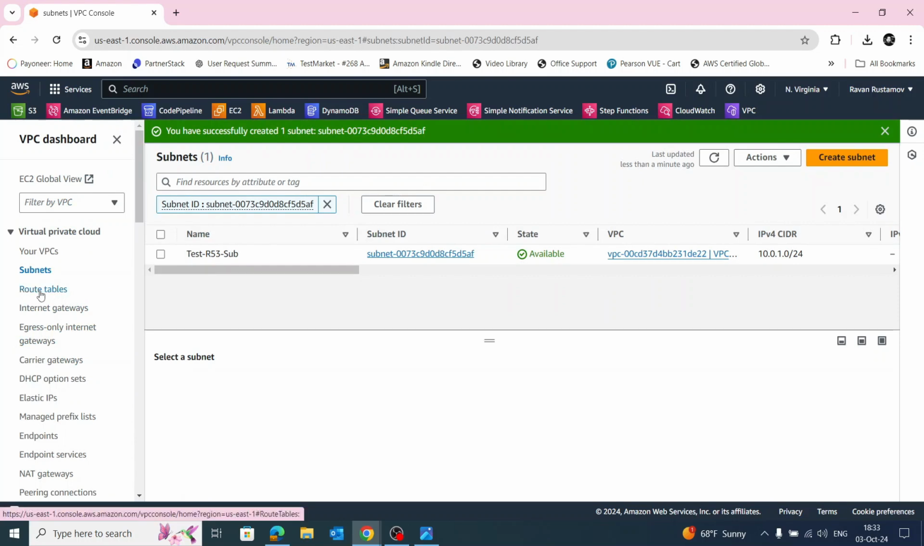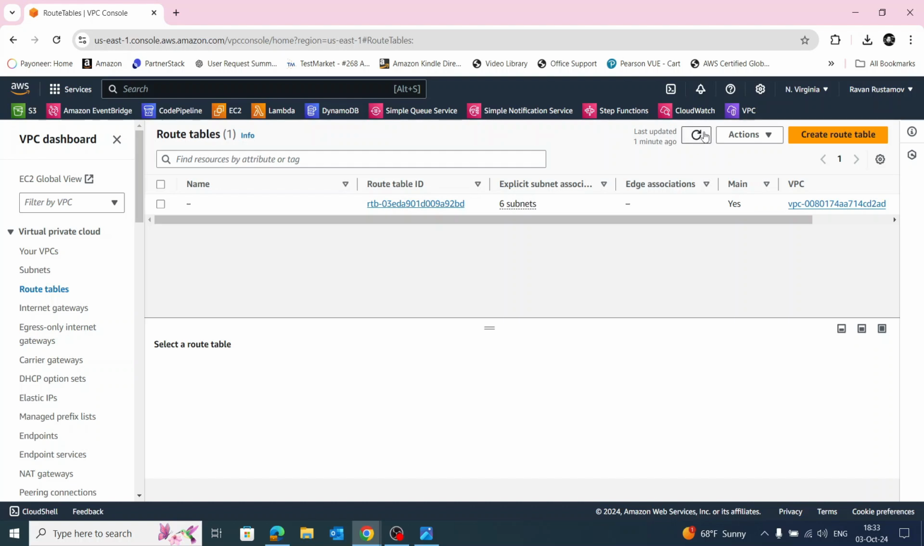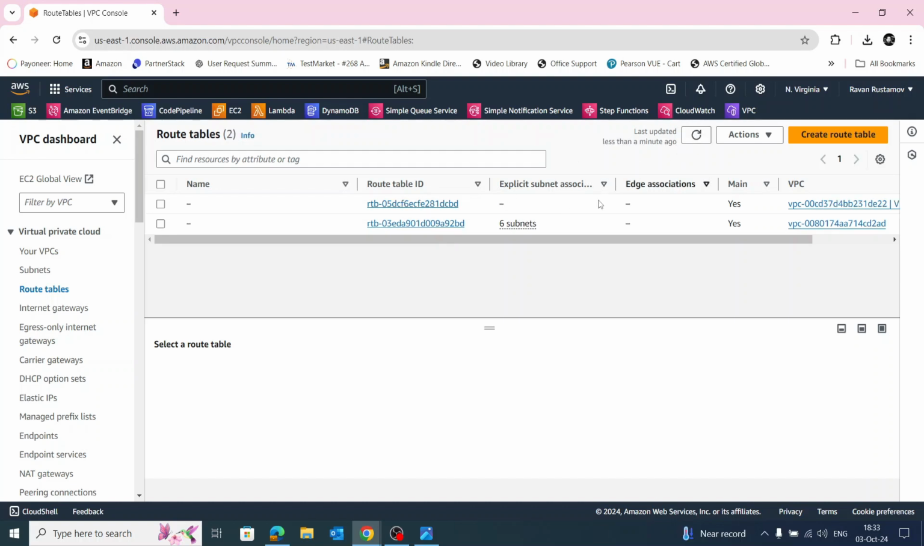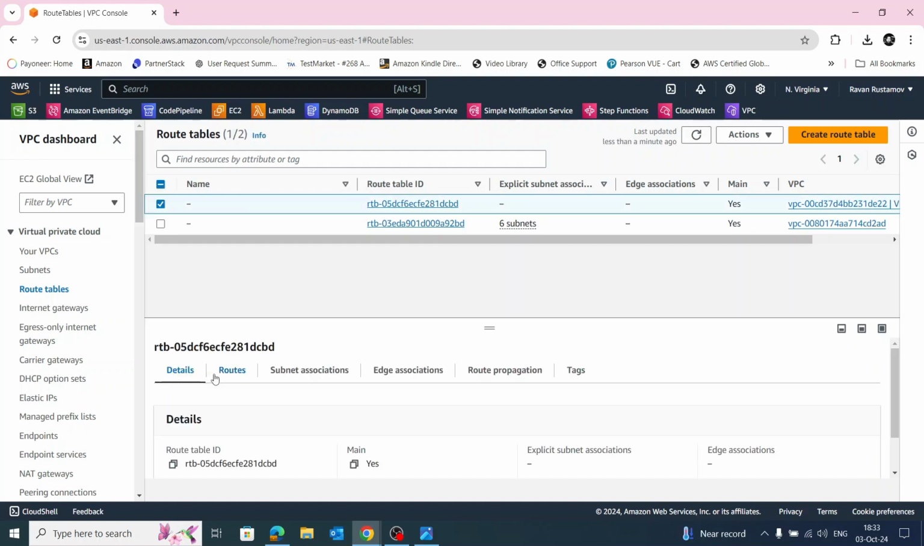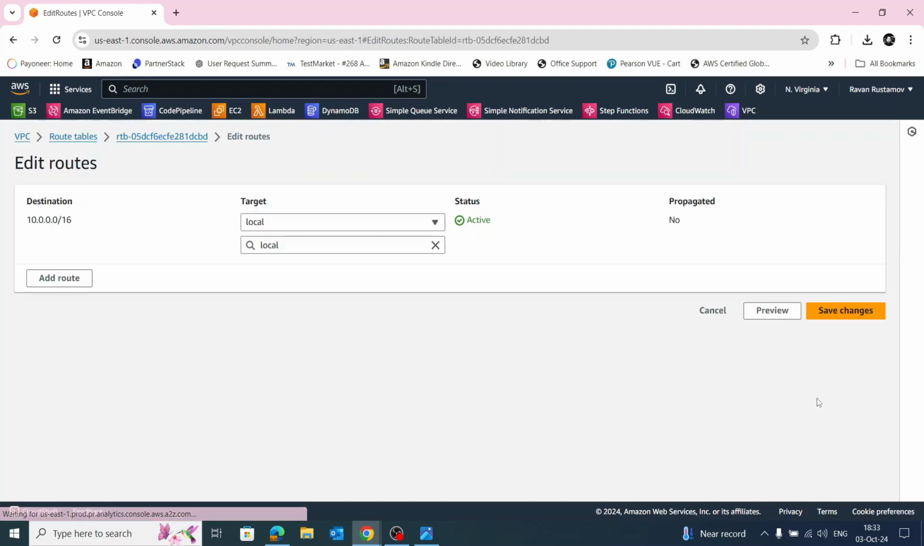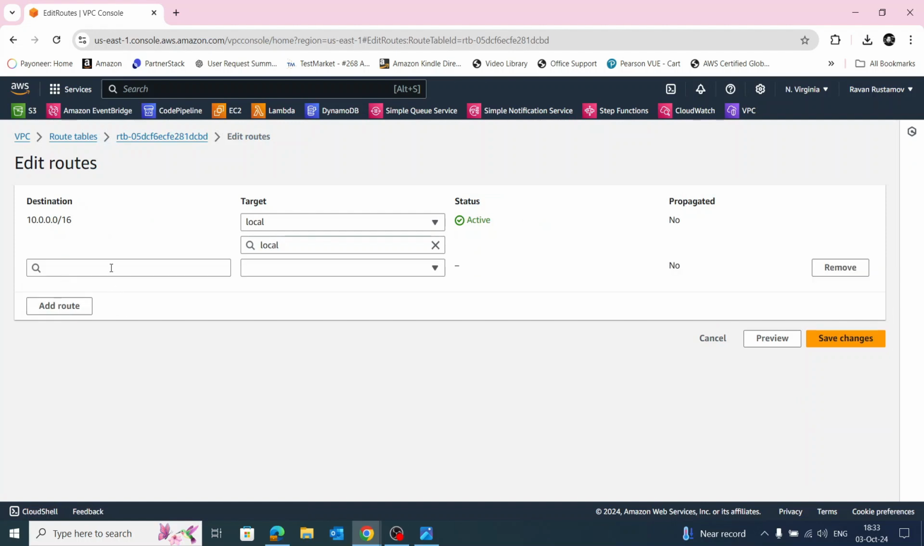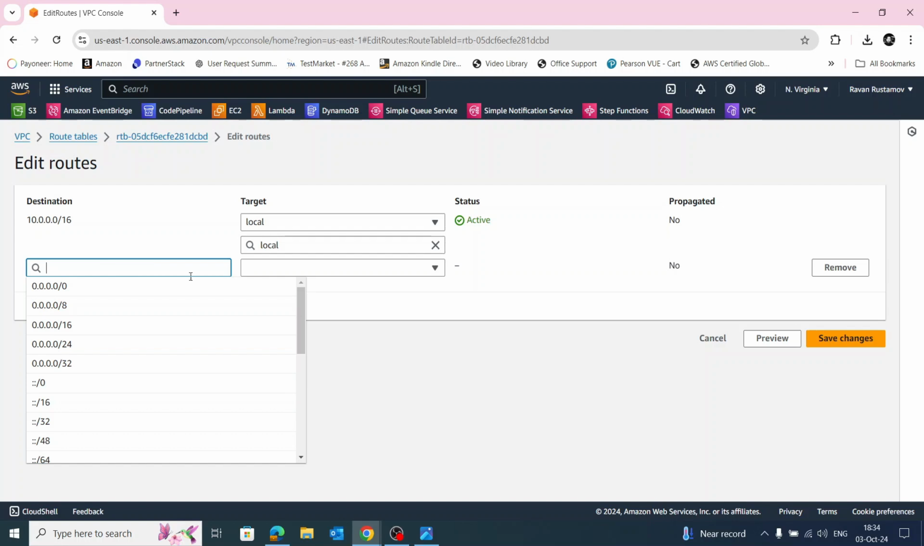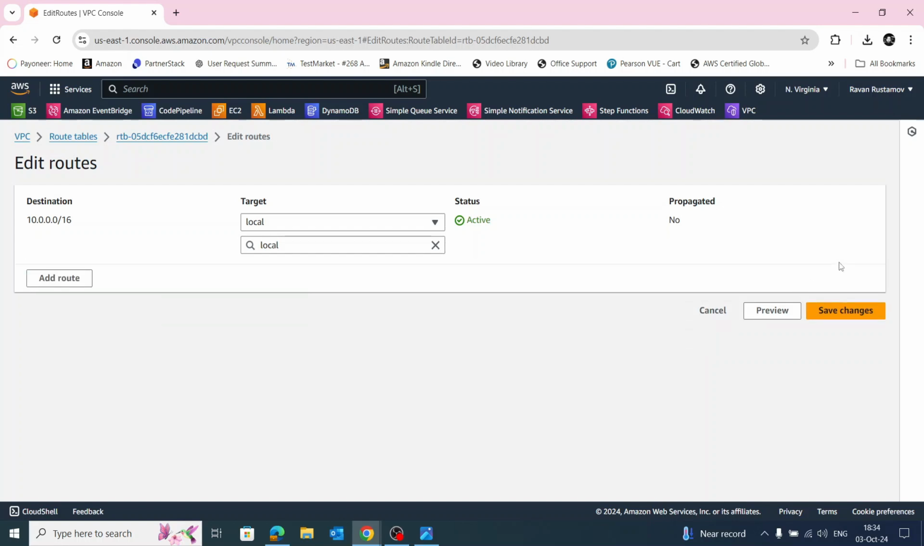Now go to route tables, refresh the page, go to routes, edit routes, add routes.